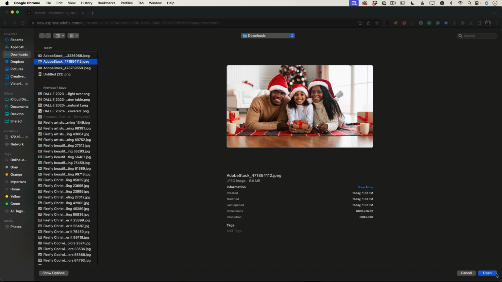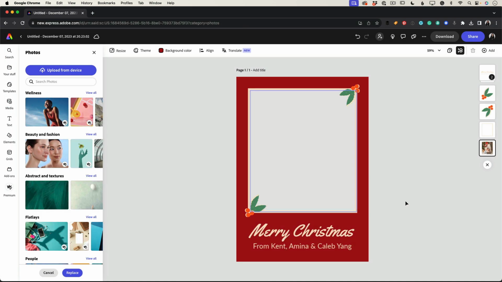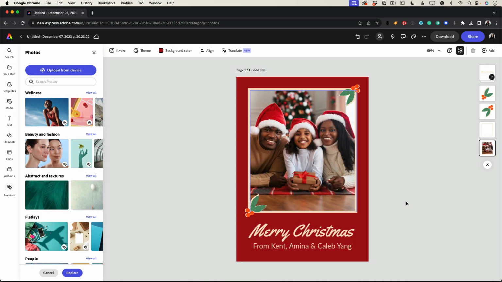Today I will be using an image I downloaded from Adobe Stock. I will click on this image and after that I will click open. And just like that, I changed the template photo to my own photo. Look at this. Now I would like to change this background. I like this background, but I would like to see some festive background in my Merry Christmas card.